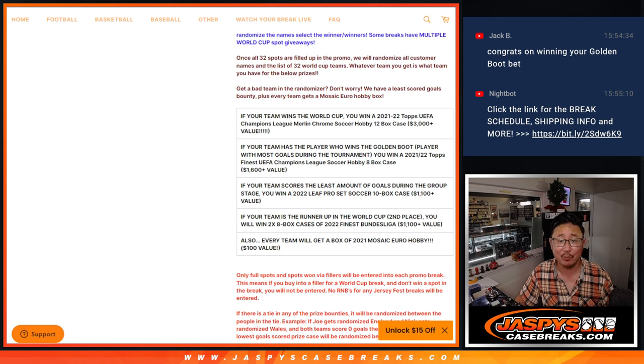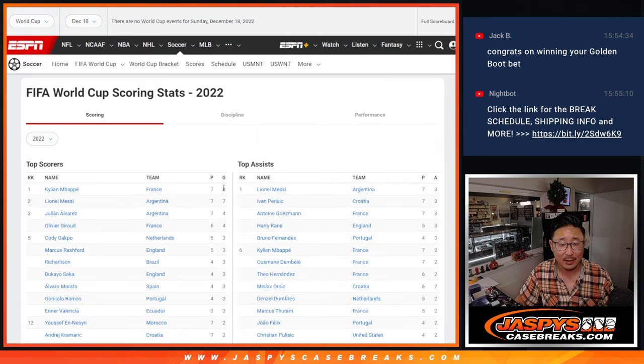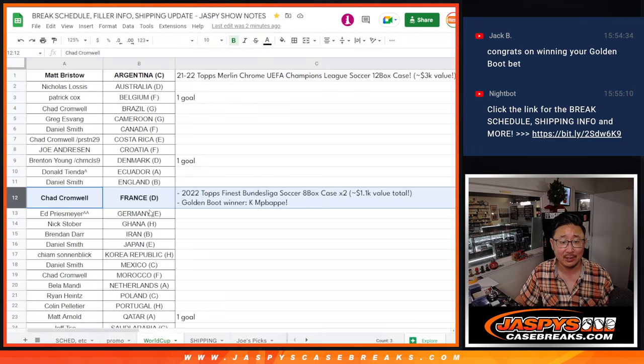He ended up with 8 goals, that hat trick taking him just ahead of Lionel Messi to take the Golden Boot. If they had tied at 7, I think assists would have been the tiebreaker, and that would have been Lionel Messi. But no, Kylian Mbappe's third goal takes him ahead of Lionel Messi. Golden Boot winner, Kylian Mbappe.